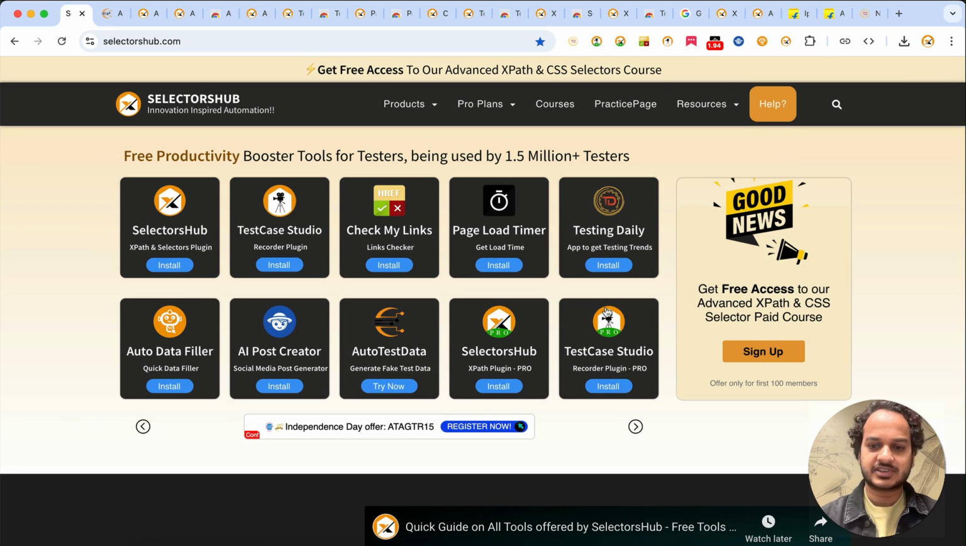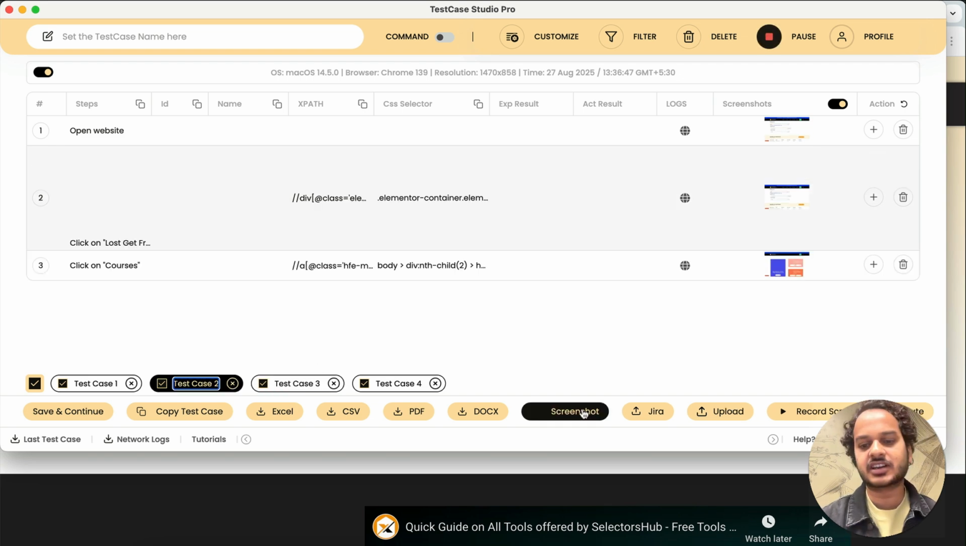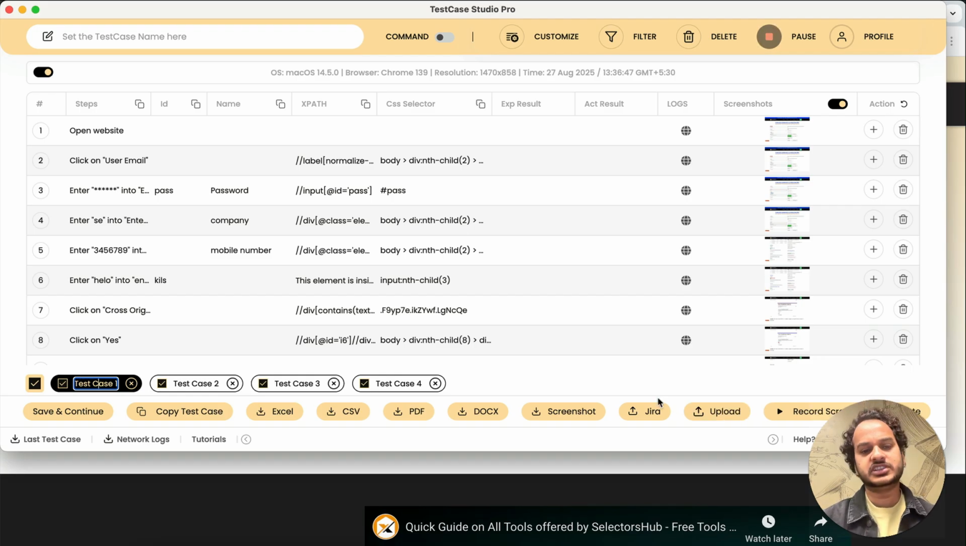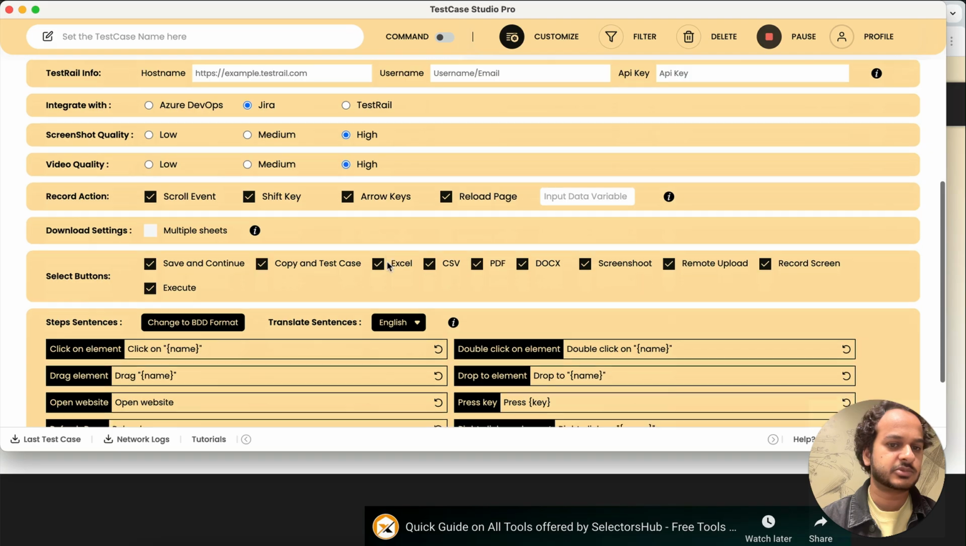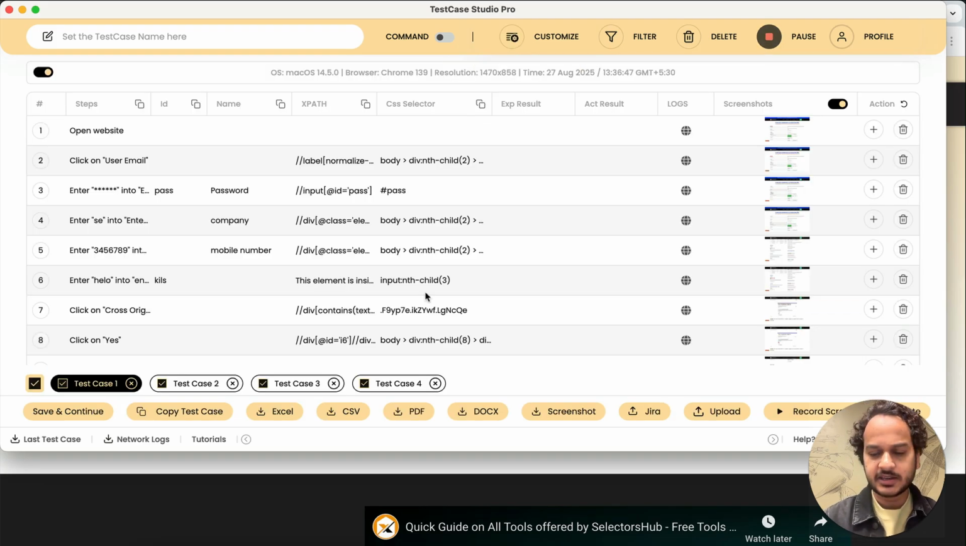Similarly, in the Pro version of the Test Case Studio Recorder plugin, you have a lot more features, like you can record multiple test cases, you can directly upload those recorded test cases and screenshots to Jira or any test management tool you are using. There are a lot more customizations available, like if you are using Azure DevOps, Jira or TestRail, any test management tool, there you can directly upload the test case. You can customize the entire template. You can upload your test case and convert it from BDD to normal or normal to BDD, and just like that there are many features in Test Case Studio Pro.